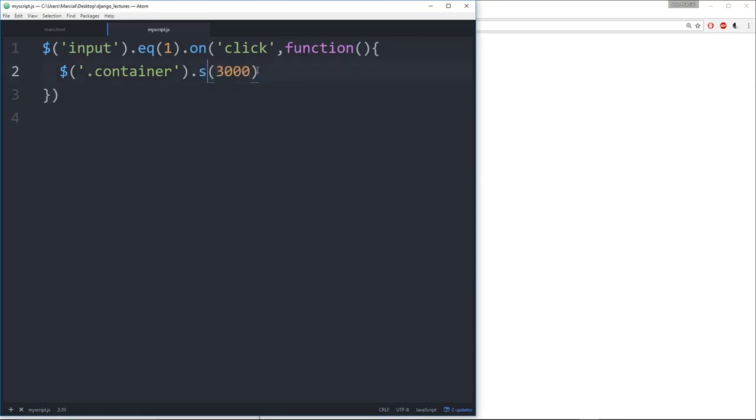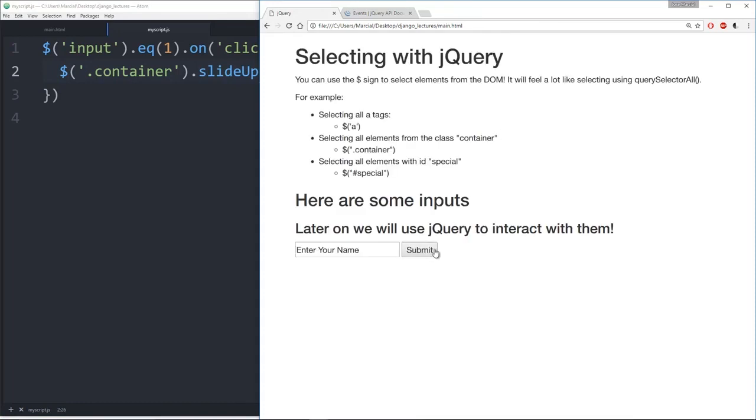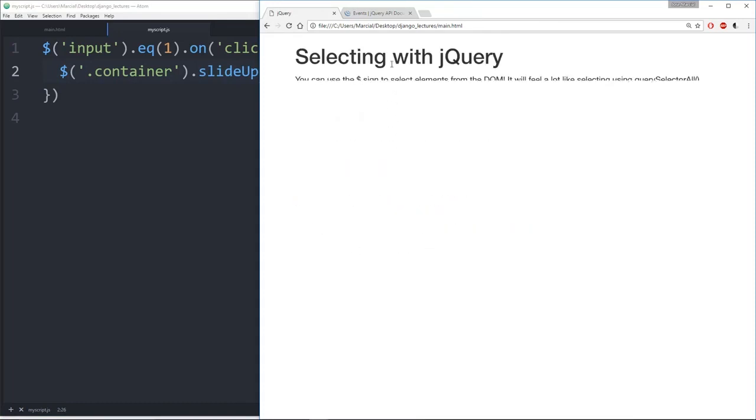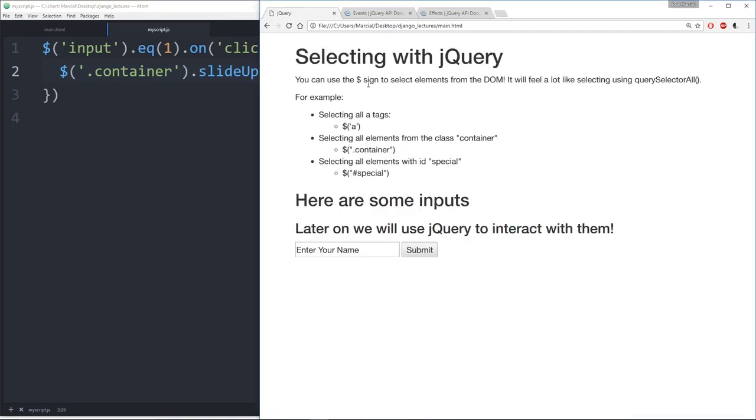Just to show you one more, you can use slideUp. I will save this. Let's refresh the page. And as I click submit, I can see everything starts to slide up, or basically a wipe. And in order to get this back, I just have to refresh.